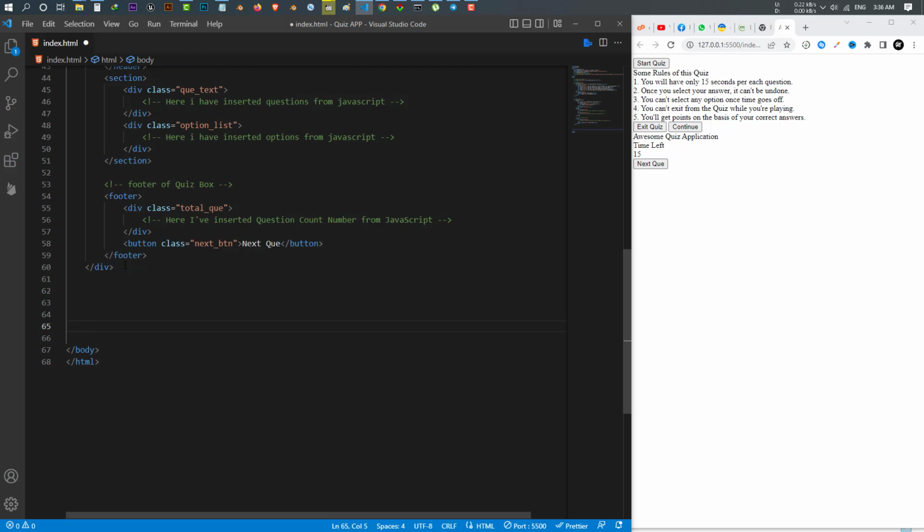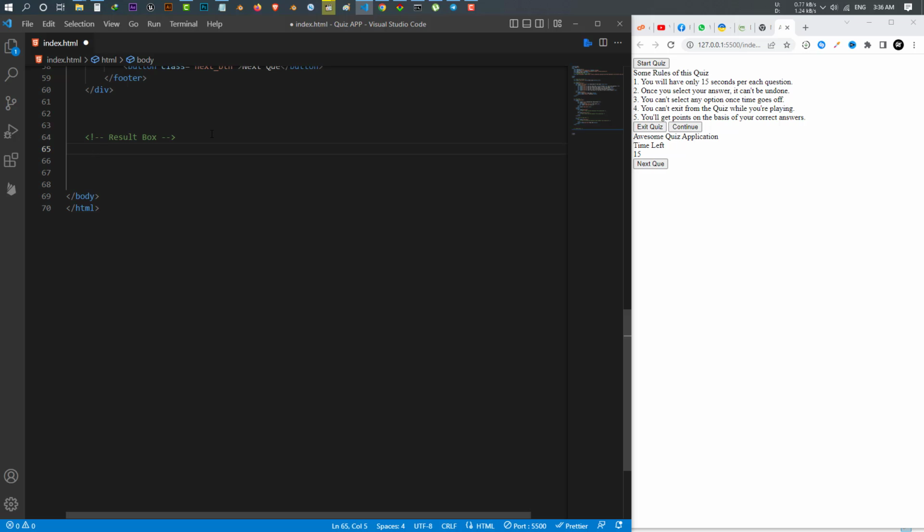After the quiz box what we have is the result box. So let's create the result box. Let's create a div with a class of result box, and inside this one I put an icon, a div with a class of icon, and inside that I just put this FA crown from Font Awesome. This icon, I put this icon.